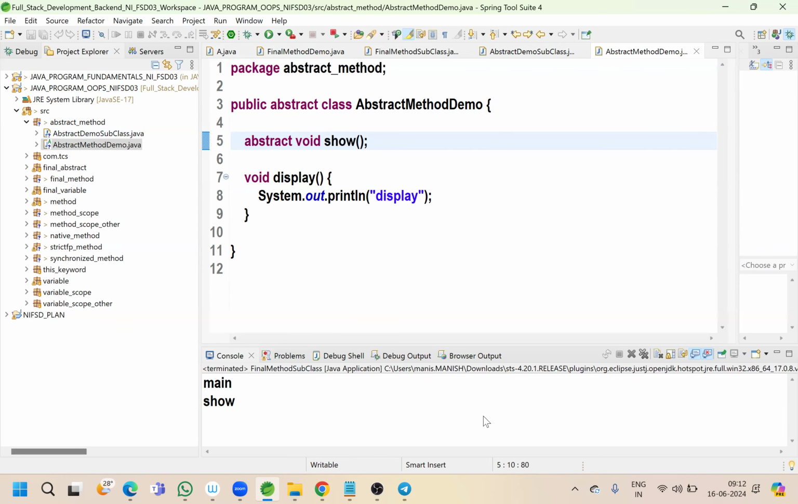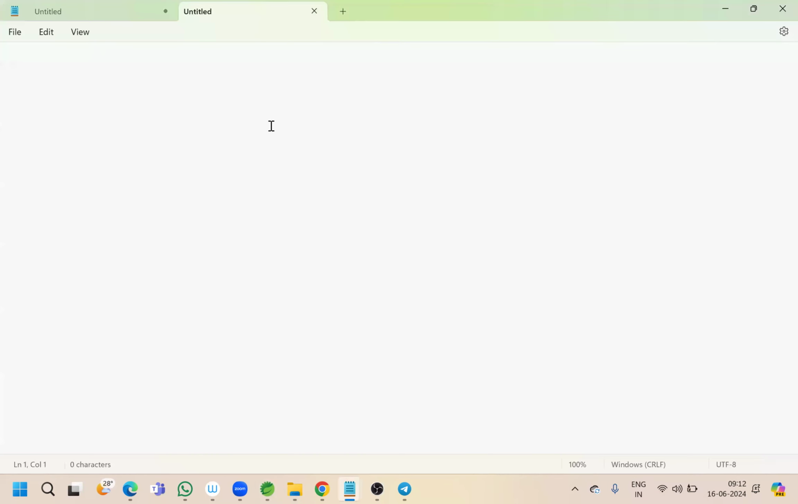If we are communicating between two objects, we have either of two relationships: we can apply inheritance or we can apply a has-a relationship. So inheritance means we have to extend the class.